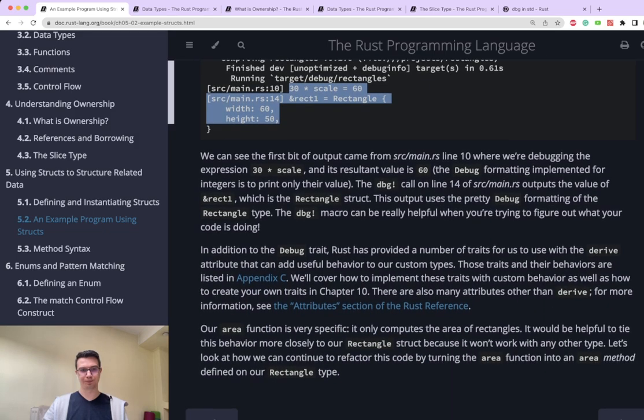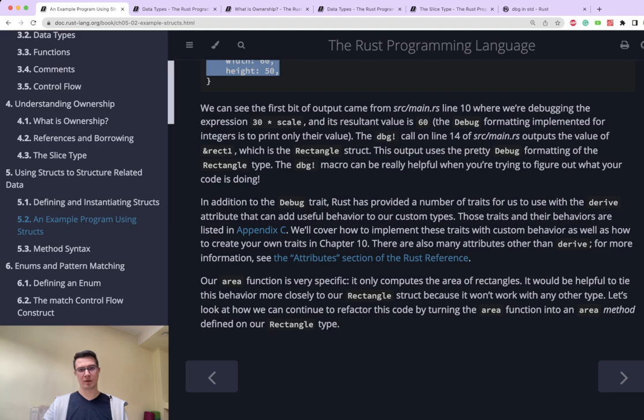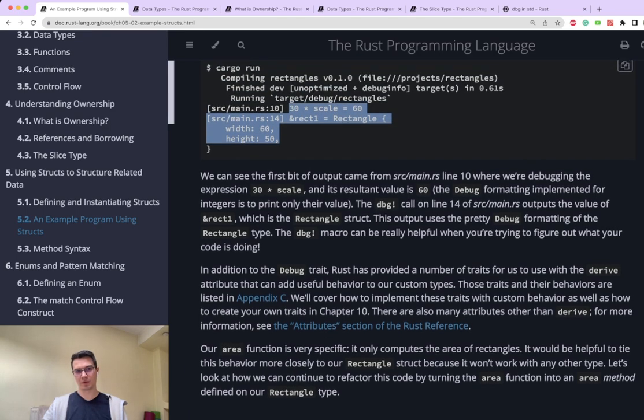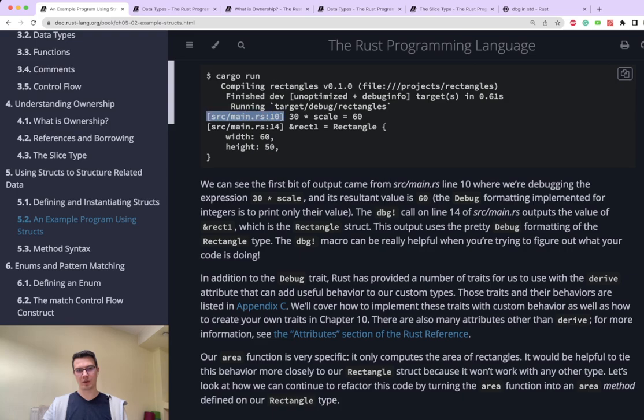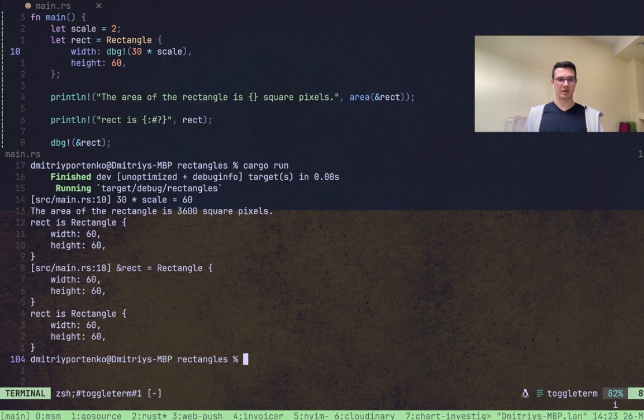Yeah, sure. We can see the first bit of output came from line 10. Yeah, it also prints the line number, so let's try it again. 30 multiply scale is line 10 in our case as well. Okay.